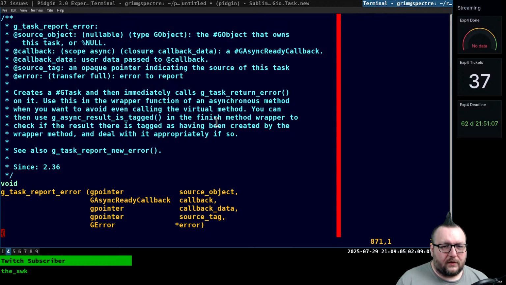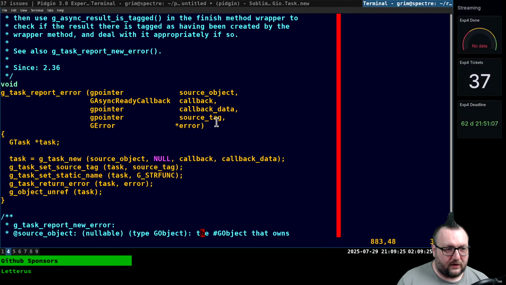Creates a GTask, then immediately calls g_task_return_error on it. Use this in the wrapper function of an asynchronous method when you want to avoid even calling the virtual method. Then use g_async_result_is_tagged in the finish method wrapper to check the result is tagged to have been created by the wrapper method. Oh, well, shit. I didn't know that exists. Yeah, we should look at that.